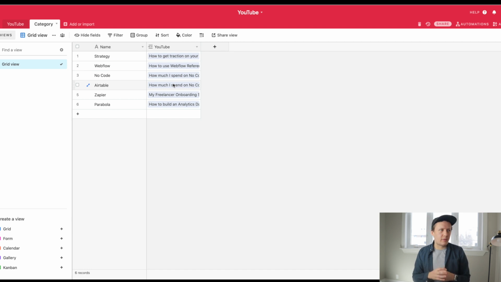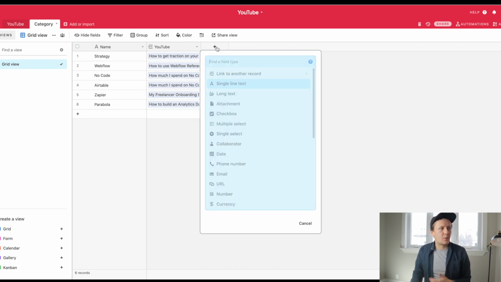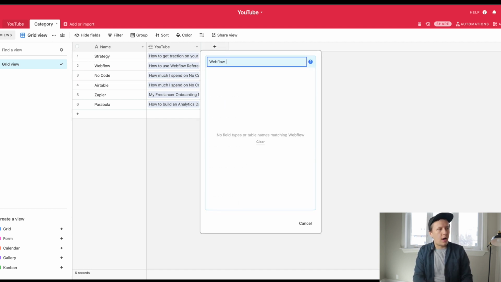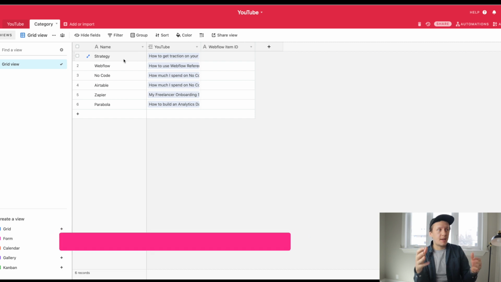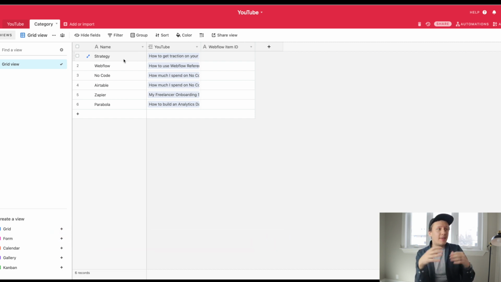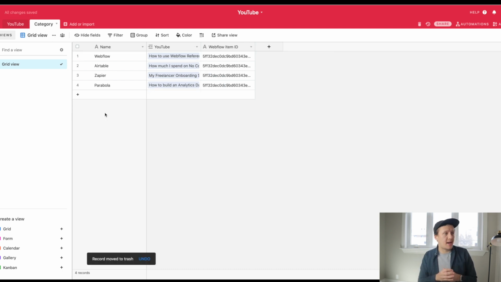Now, before we start off with the next step, one thing that we're going to have to do is add a Webflow item ID. So if you don't have the Webflow item ID, this step will not work. Whenever you have a collection in Airtable and inside of Webflow, then you'll need to have a separate field for the Webflow item ID so that you can send data back and forth. Okay, so I've copied and pasted the Webflow item IDs from Webflow and pasted them into this field here.